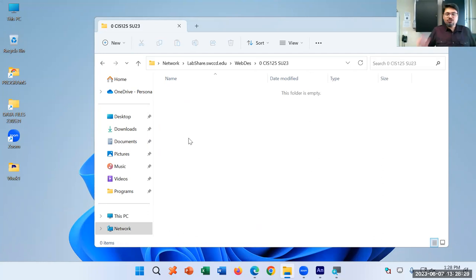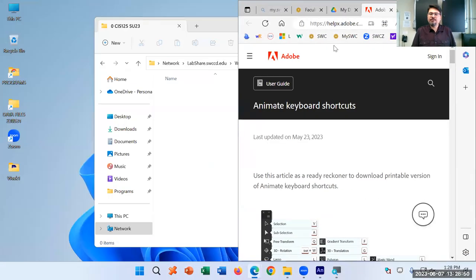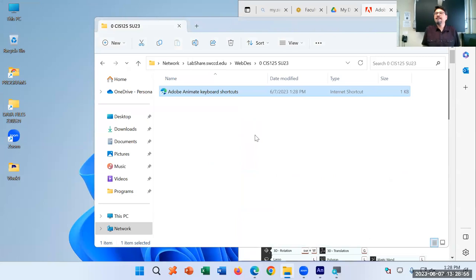Open that folder. So I will be able to pass you items while we're live in the class in this folder. And what I'm going to do right now is I'm going to put this on Canvas, but I'm also going to put it here for you now, this link for these Adobe shortcuts, which I think I can just drag and drop. Say that again.